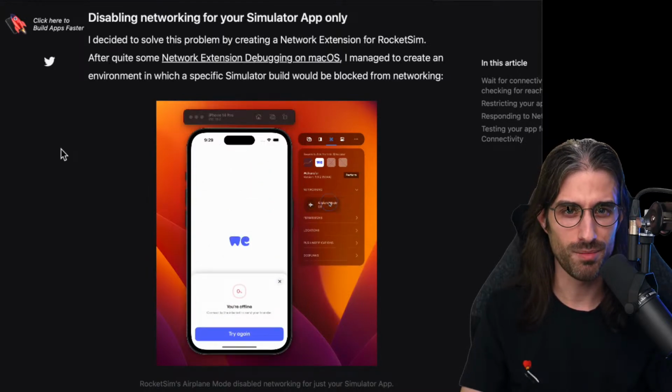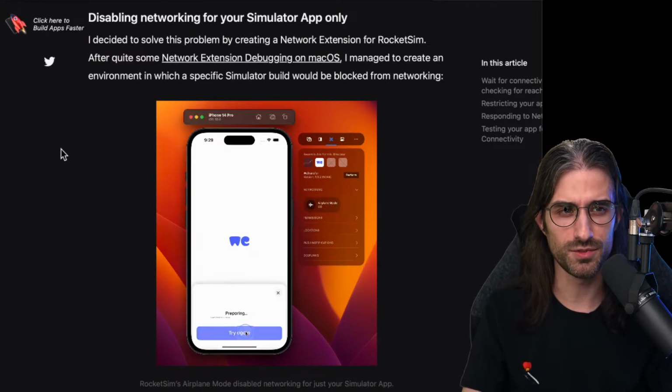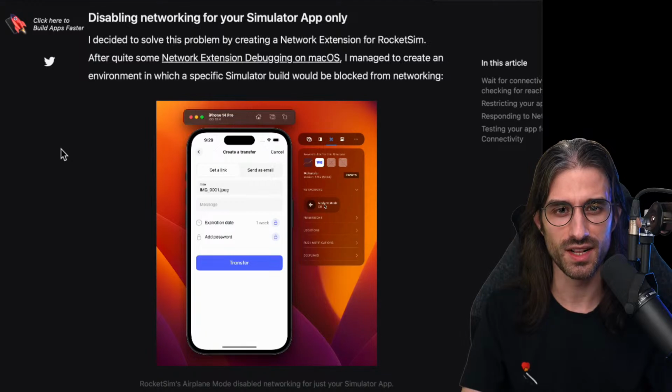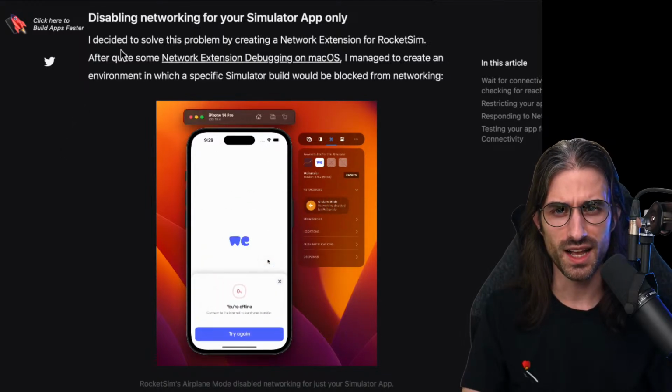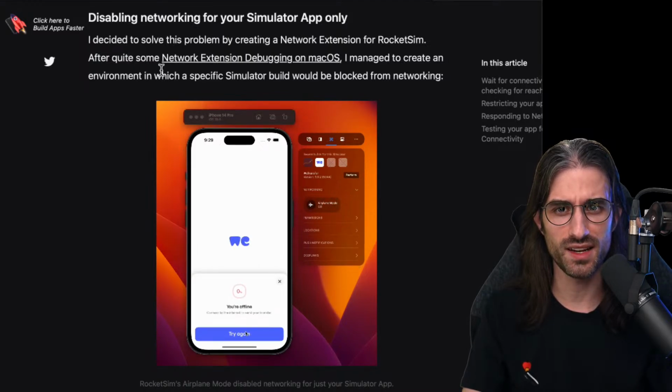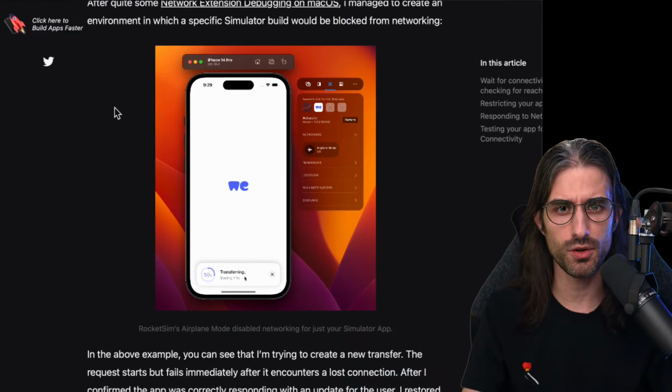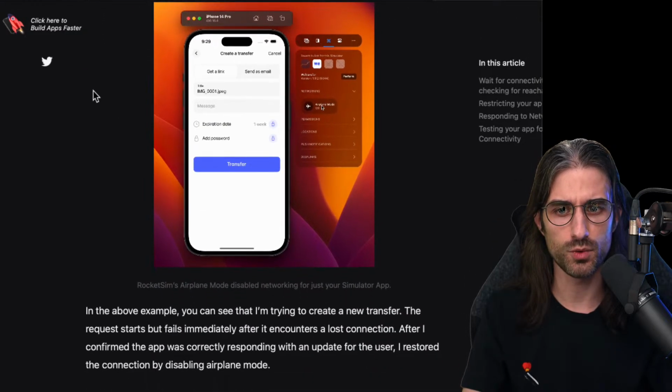So, disabling networking for your simulator app only. I decided to solve this problem by creating a network extension for RocketSim, which is Antoine's macOS app, an utility tool for the iOS simulator. After quite some network extension debugging on macOS, I managed to create an environment in which a specific simulator build would be blocked from networking.